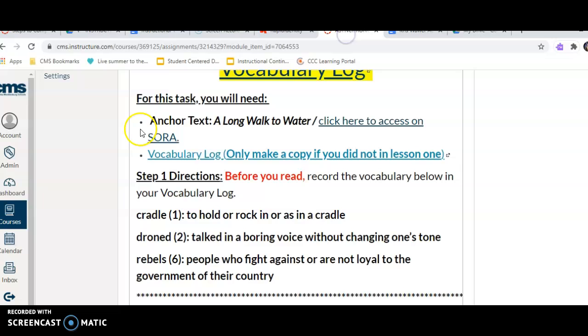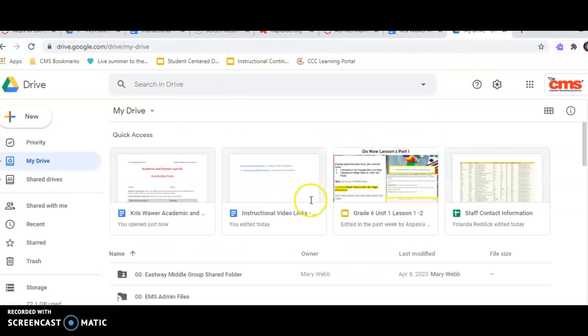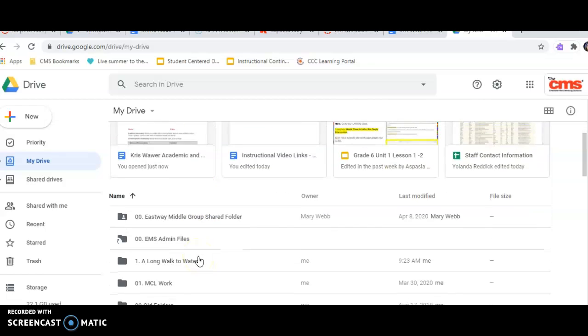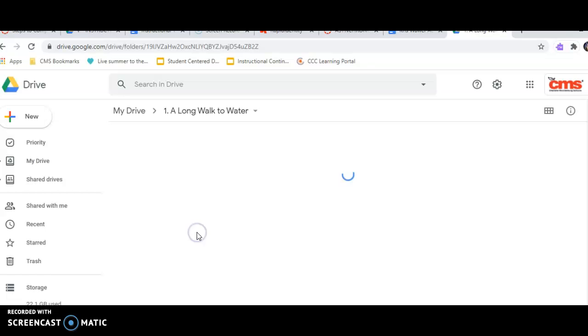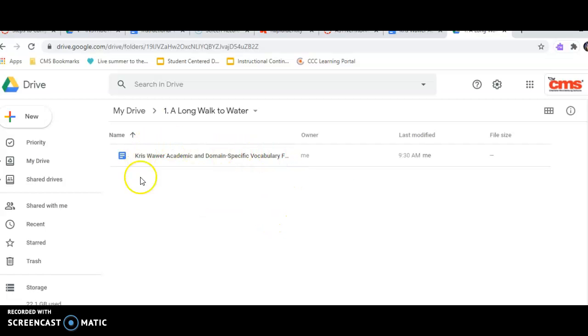So see how I have my Canvas page open and I have my Google Drive page open. And if it asks me to find a certain document that I already made, I'm going to go to my folder for A Long Walk to Water and then find the document that I've saved in that folder. And then you double click to open it.